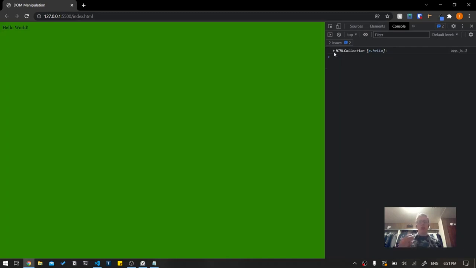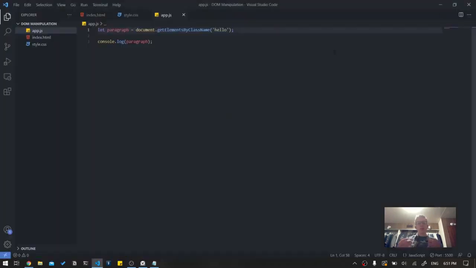So what if we just wanted the element? How do we select that? Well, the thing about classes is multiple objects can have a class. And so if you select the elements by class name, it will get an array of every element that has that class name, even if there's only one. Now, IDs are different because you only should put an ID on one element. So when you say get element by ID, it's going to give it to you directly because there should only be one element with that ID.